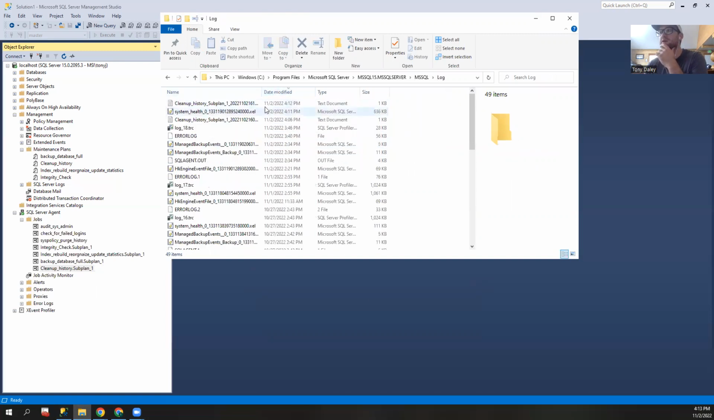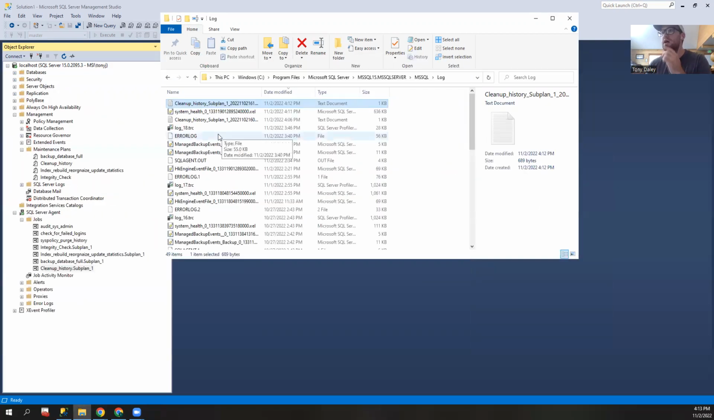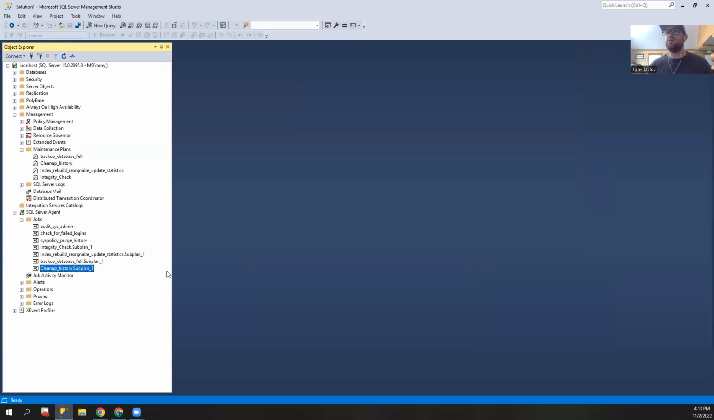If we go for modified date, we can see the most recent one, which is cleanup server. Click on that. It then gives us kind of a proceeding of what happened there. So, awesome. A lot of good stuff. System health, this is kind of a different one. This will actually bring up Microsoft Management Studio and show us a little bit more in there. But all in all, that's all saved there in the logs, so I can see that.